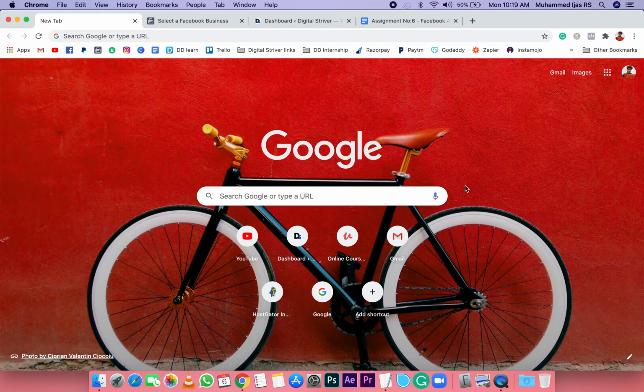Facebook ads is a very good example of outbound marketing. I hope all of you have some idea how outbound marketing works and what inbound marketing is. Inbound marketing, which is the opposite of outbound marketing, is where customers find you when they need you. Google Ads is a very good example of inbound marketing.